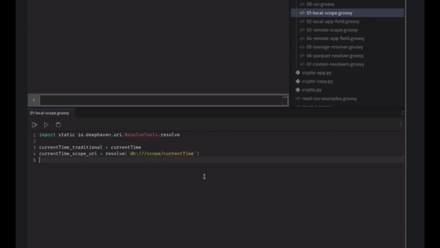You might ask, well, why do we need URIs to resolve locally scoped stuff? You don't really need it. But what this does is it sets you up for a structure that you can use later in other contexts, and we'll see that shortly.